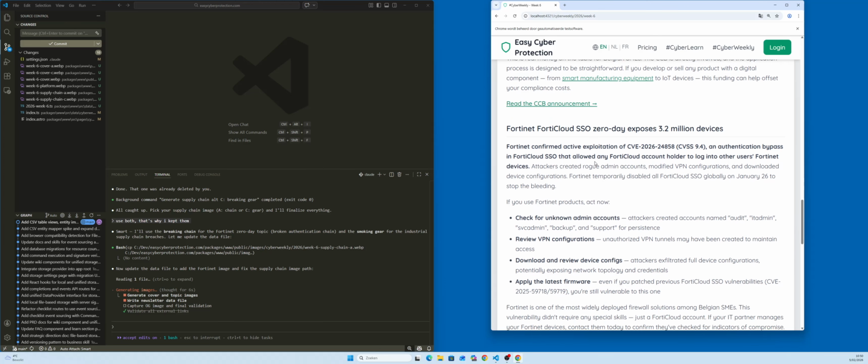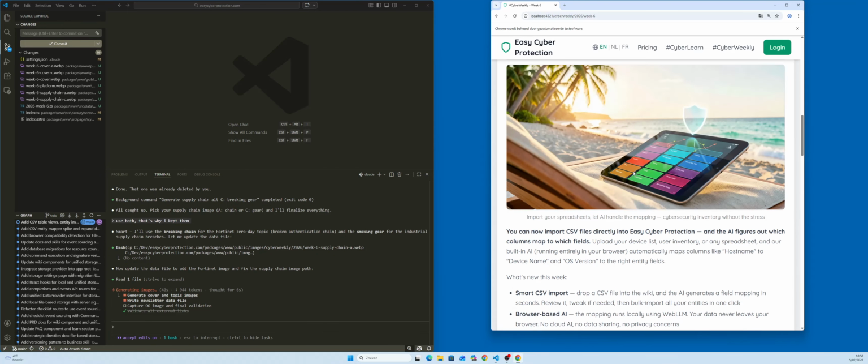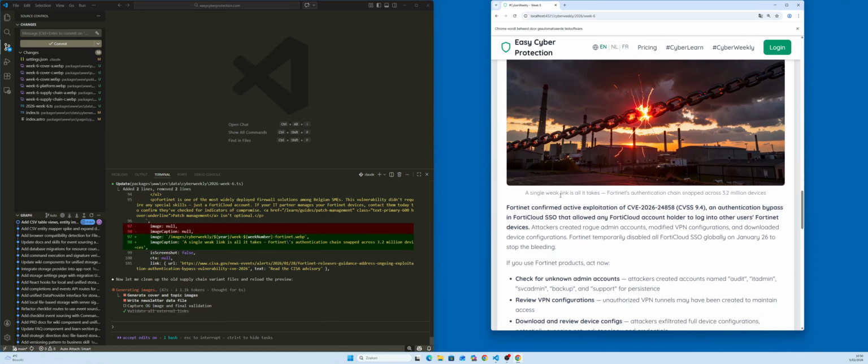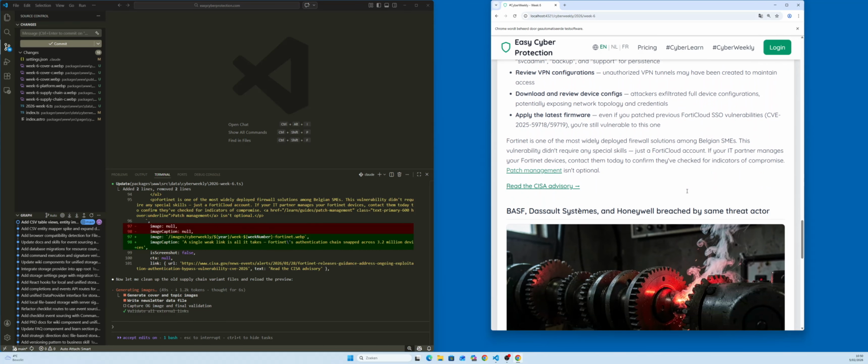And then of course Fortinet FortiCloud, SSO 0-day, yeah, this is a big one. 3.2 million devices with a 0-day breach. So a 0-day breach is a new hack that has been discovered. Okay, it used single weak link is all it takes. Fortinet's authentication change snapped across 3 points. Yeah, I like it a lot. Apply the latest firmware.